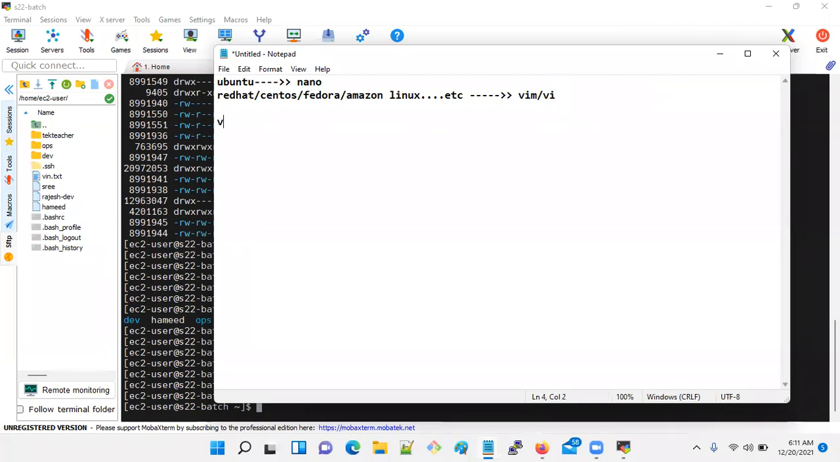So VIM, or we can call it VI. Full form is virtual display editor, or VI improved. Different names we have here.